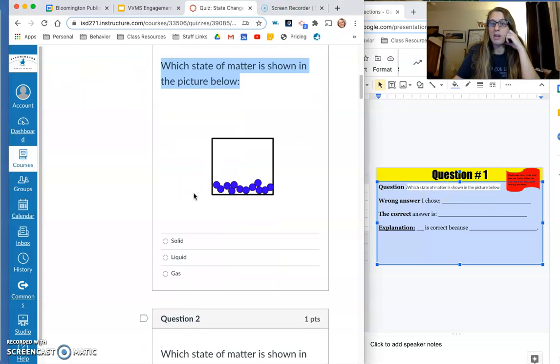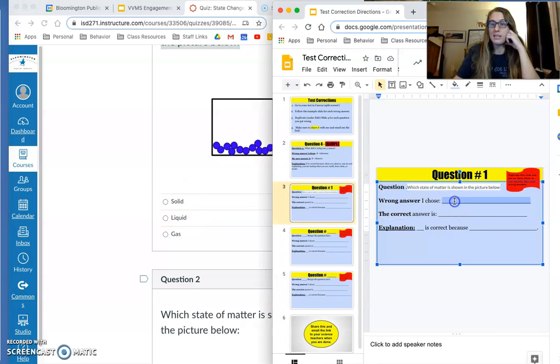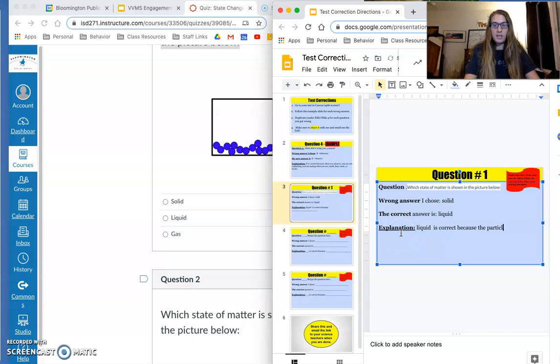Then I need to choose my wrong answer. Let's say I chose solid for this one, and I know it's not a solid. So then I would type in or copy and paste, I chose solid, and that was wrong. So now I need to figure out what is correct. And I know now that the correct answer is liquid. I know that because I've used my resources, or that was the other one I was thinking about. And now I know that a liquid is correct because the particles are touching the side.